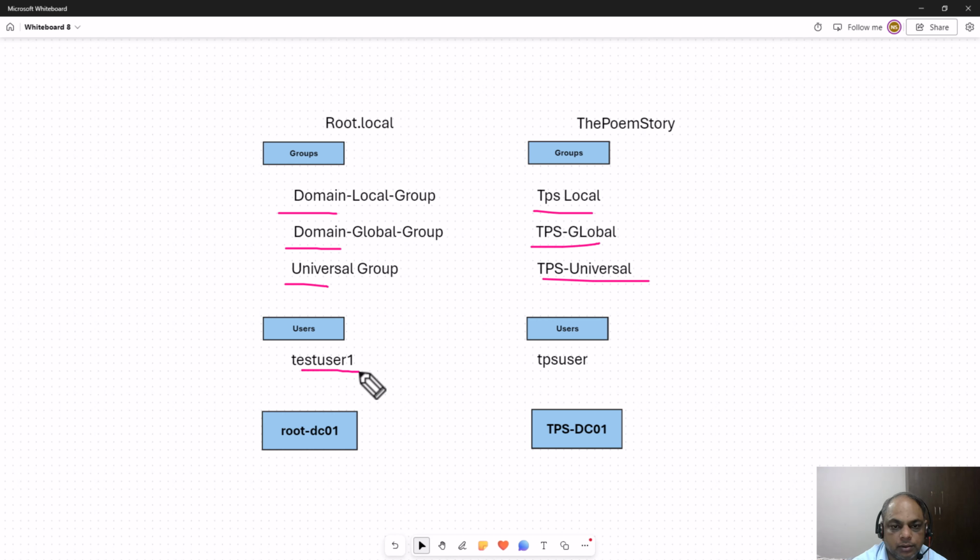I have one user in root.local. I have one user in the poem story. This is DC01, and this is TPS DC01, which is the domain controller for the poem story domain. And this is the domain controller for root.local. Now we will do the nesting.